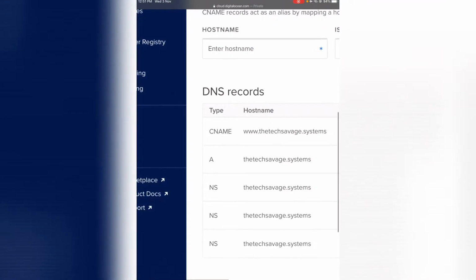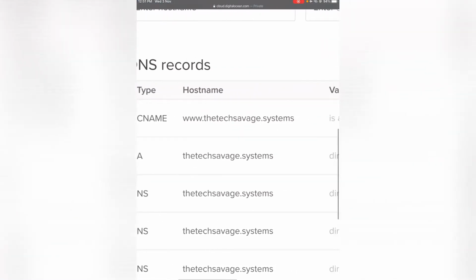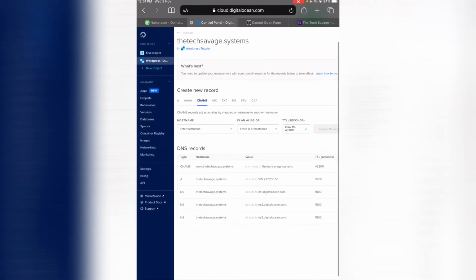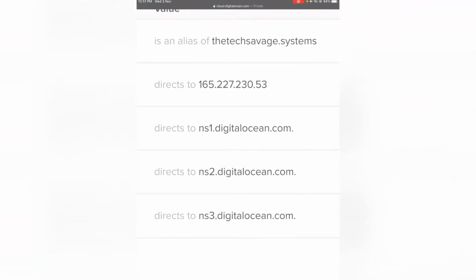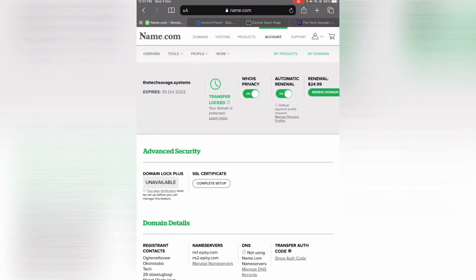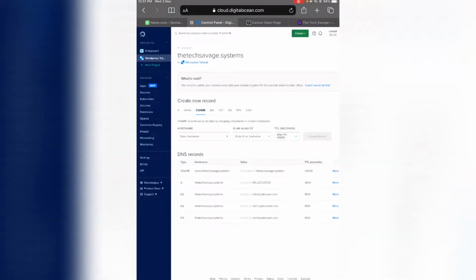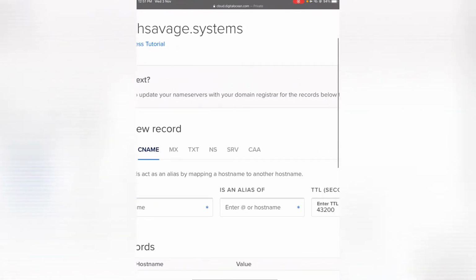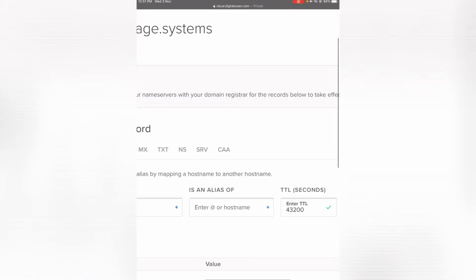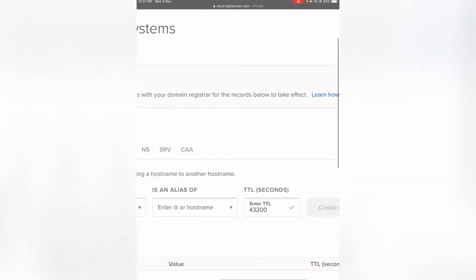So right now CNAME has been added here. Then we have an A record for the techsavage. Then we have name server, 3 name servers. So these 3 name servers are the most important thing when dealing with your domain name, because we need to add those name servers to your domain name, so your domain name can redirect to, what's it called, this DigitalOcean. So as you can see up here, it says what's next. It says you need to update your name servers with your domain registrar for the records below to take effect.